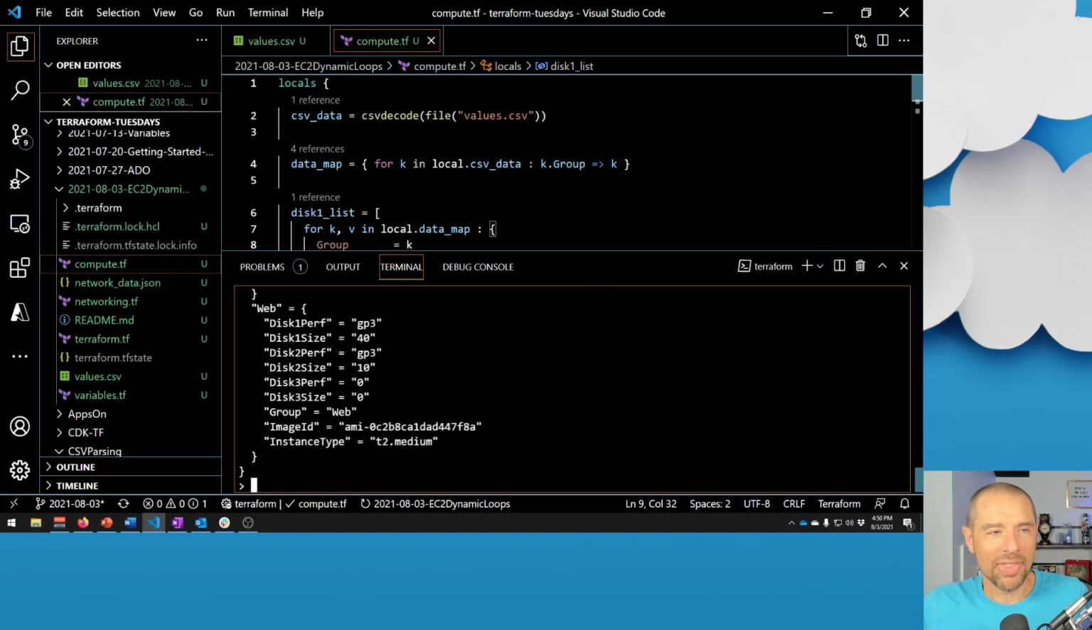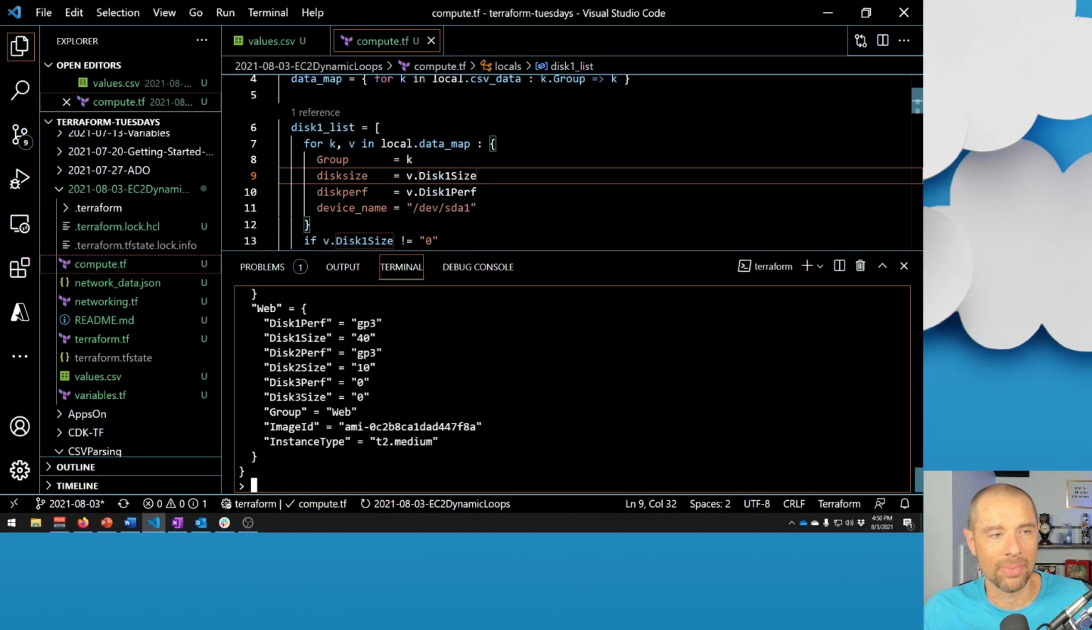Okay, now what about the disks? The disks are a bit of a challenge because we have up to 3 disks, but they all have different names. It's hard to iterate over. The easiest thing to do would be to create a list for disk 1, a list for disk 2, and a list for disk 3, and then we can put all those lists together. And that's exactly what we're going to do here, and we're going to do that with another for loop. You knew this was coming, right?